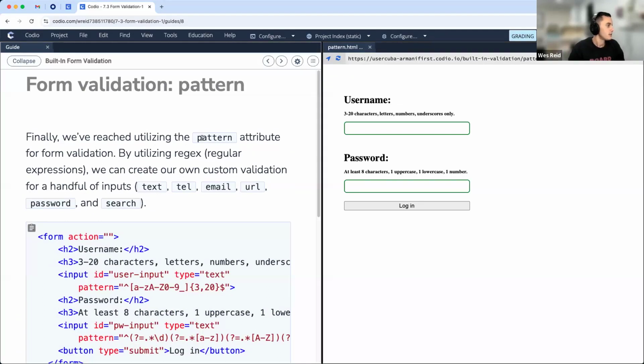All right. The last one we're going to talk about today is the pattern attribute. Did you all talk about regexes earlier? Is this a new thing?